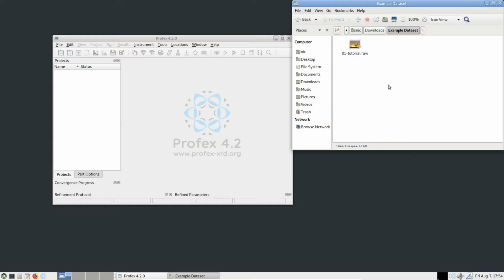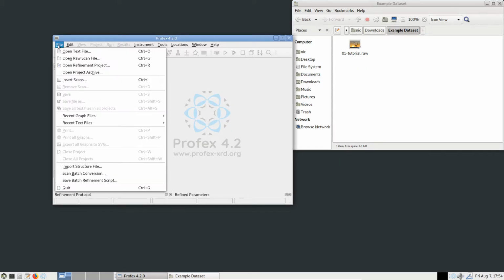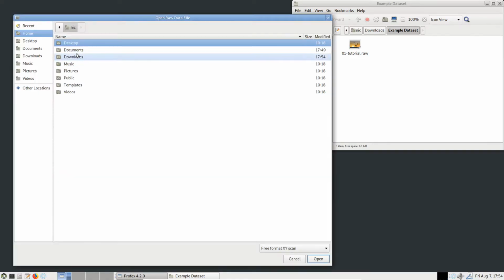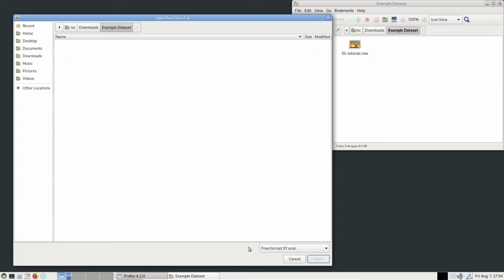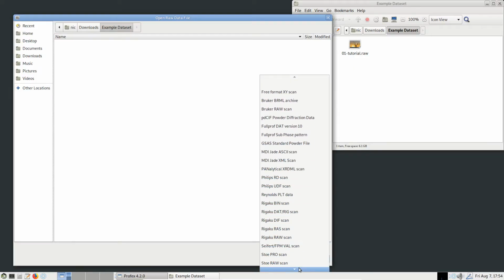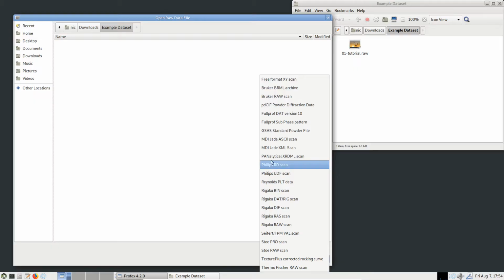So now we can open this raw data file in Profex. For example, going to the menu File, Open Raw Scan File. I navigate to my Downloads folder, to the example dataset, and now I have to select the correct file format. It's got the extension RAW, but there are several different file formats using the same extension. So one is Bruker RAW, but there are others, for example, Rigaku RAW and Stoe RAW. And it is important to select the correct format.